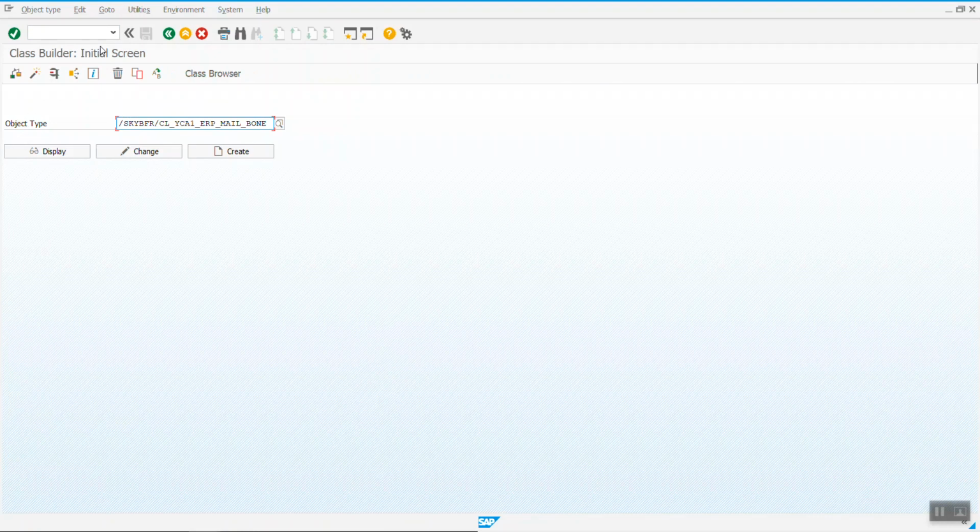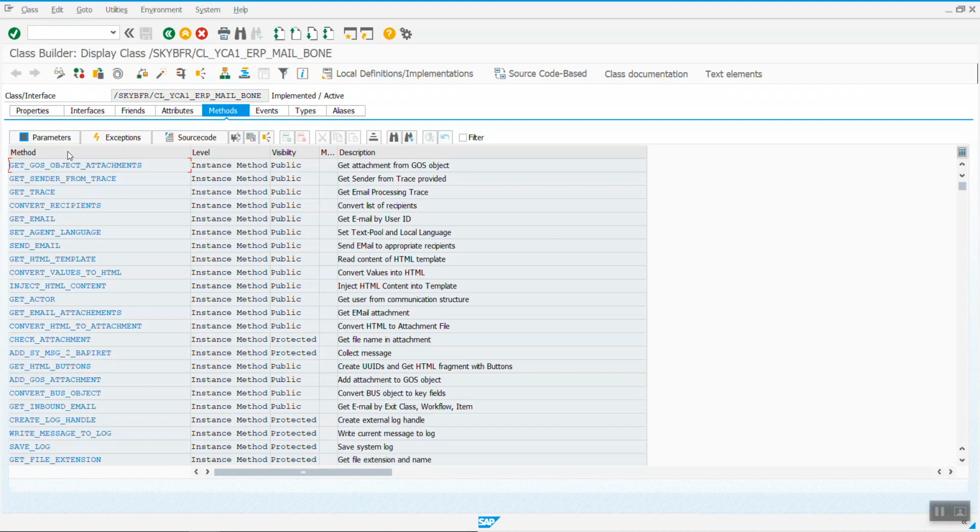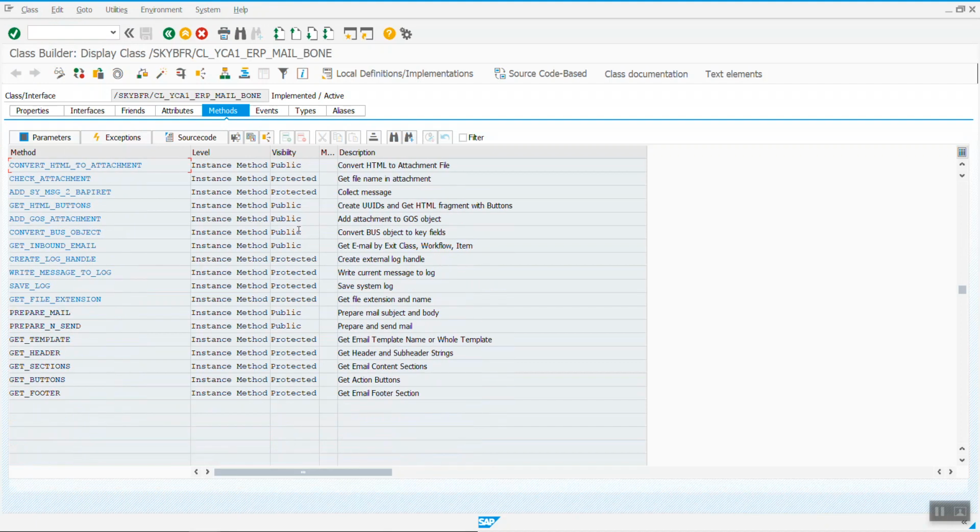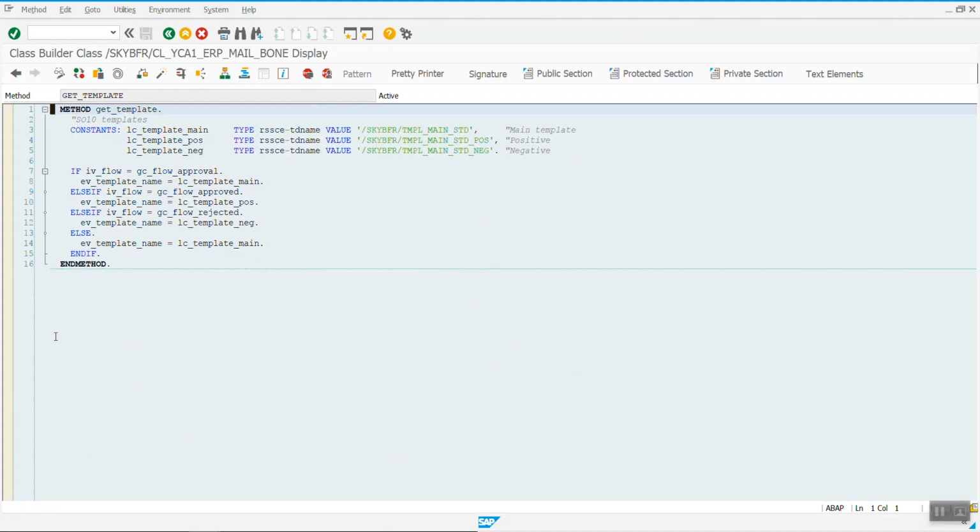First, you are to inherit the class of Skybuffer CL YCA1 ERP mailbound into your own class. This is going to be the common core for all tasks on creating mails for simple notifications emailing on documents. In this class, you are to redetermine 4 separate methods on creating a common corporate mail style. First, get template. So this method determines the template name. Alternatively, you can organize reading this template from any other source.